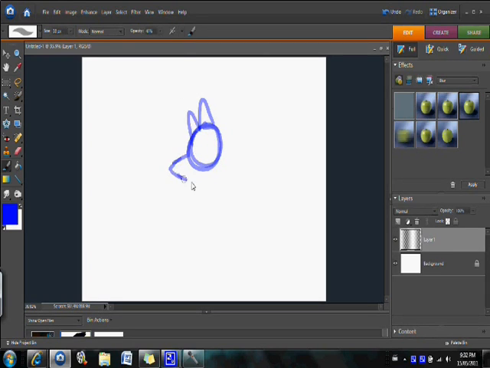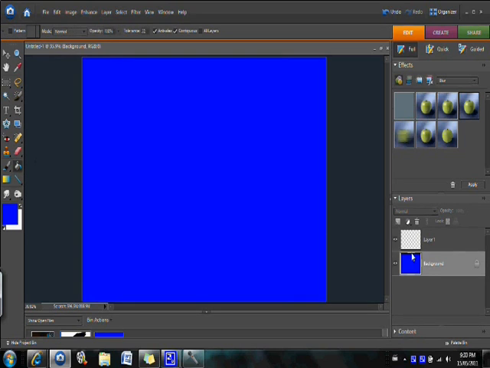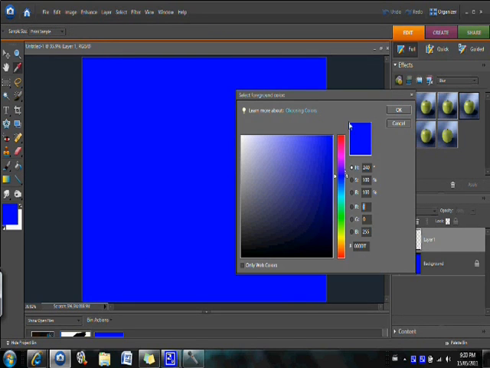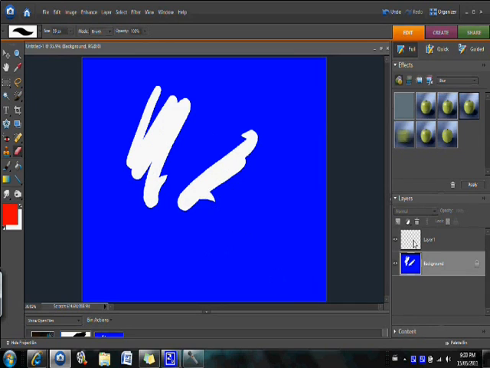It will not affect the background layer. So you can erase this, and this will stay white, I guess. Well, if you change the color, okay. Change the color, draw this, erase this, this will not be affected. But if you erase down here, it will be affected, and this one still won't be affected.